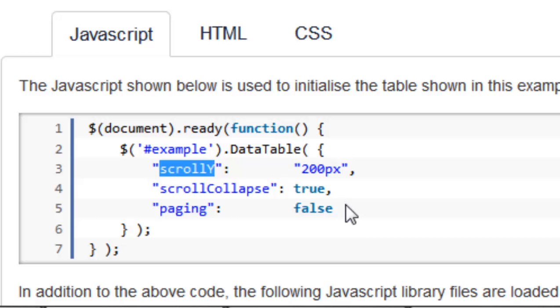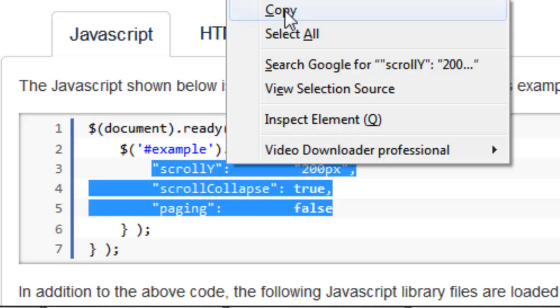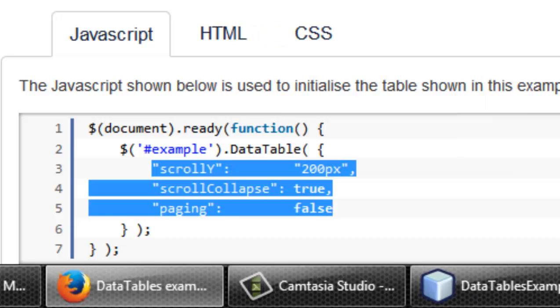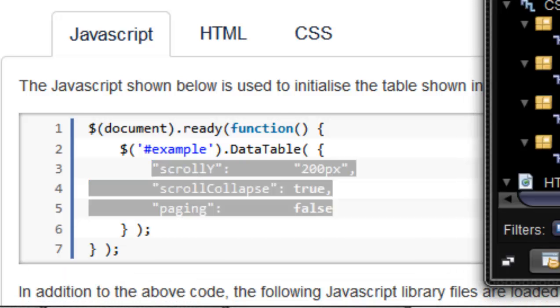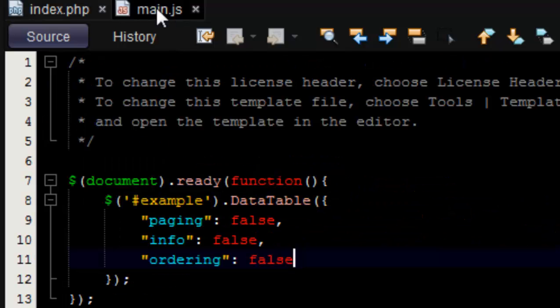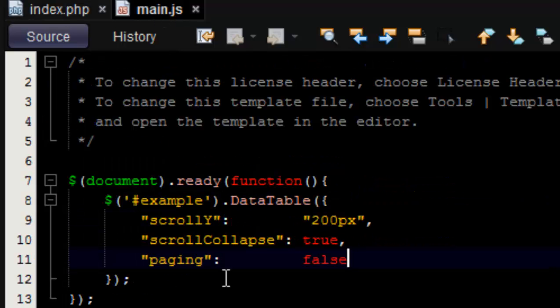So let's apply these fields. We're going to copy these fields, and then I'm going to paste them in the main.js. Let's get rid of these other ones. So I'm going to paste it over here, and let's review what we have.